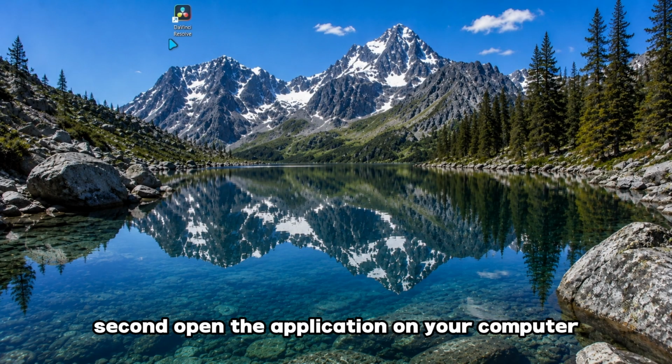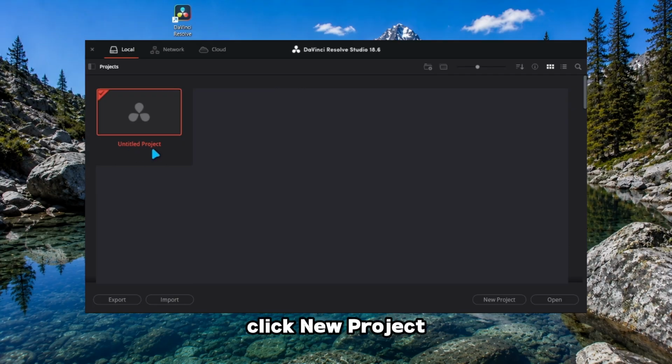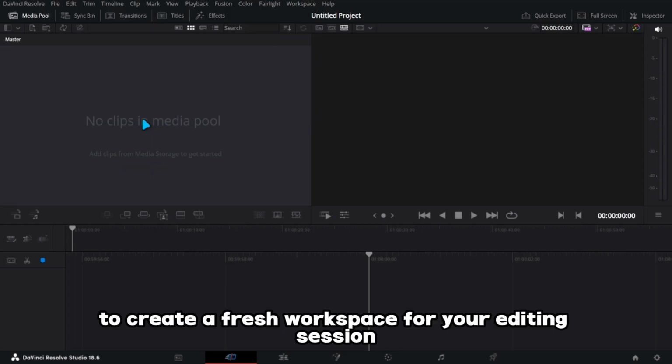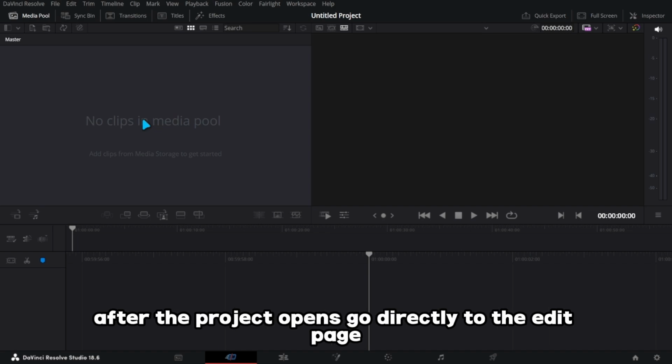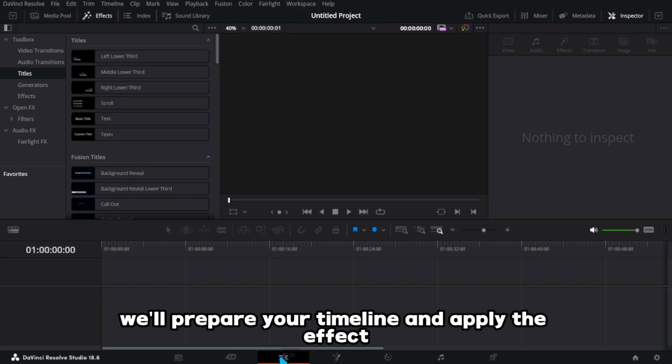Second, open the application on your computer. Once the program has finished loading, click New Project to create a fresh workspace for your editing session. After the project opens, go directly to the Edit page, where you will prepare your timeline and apply the effect.